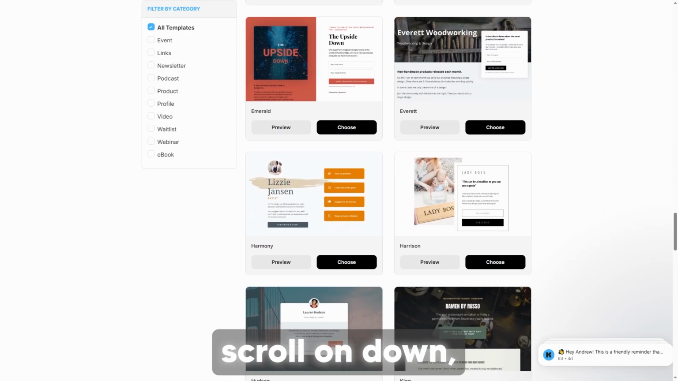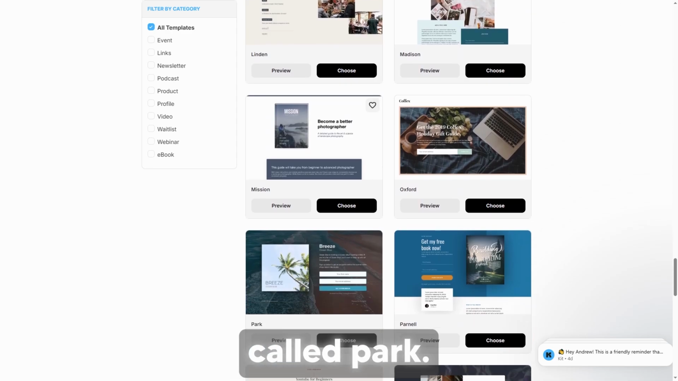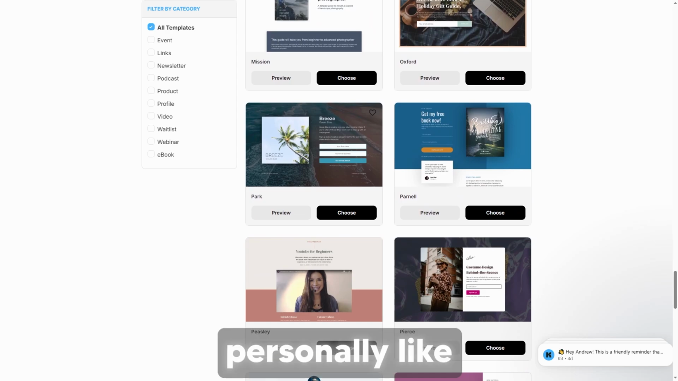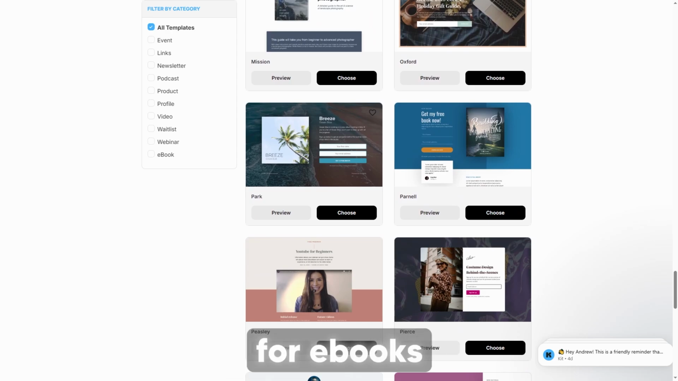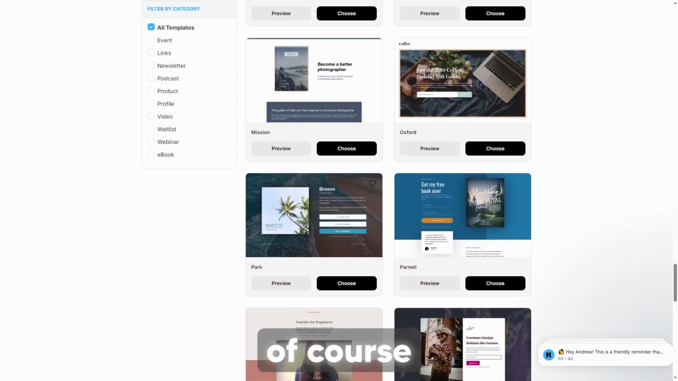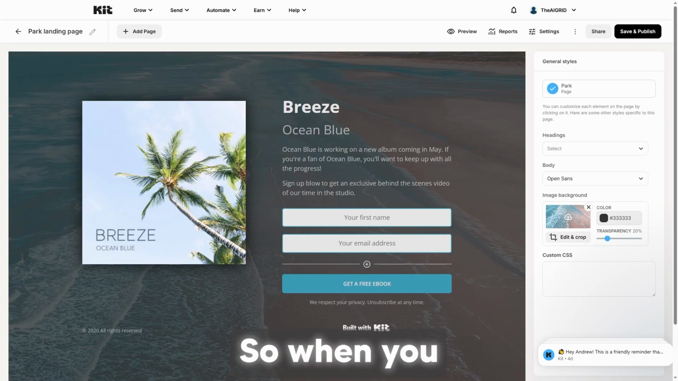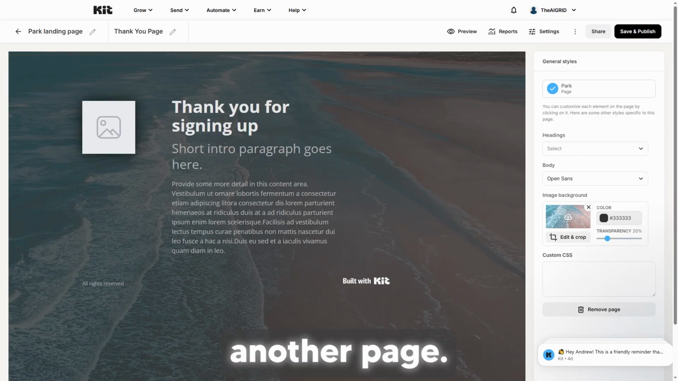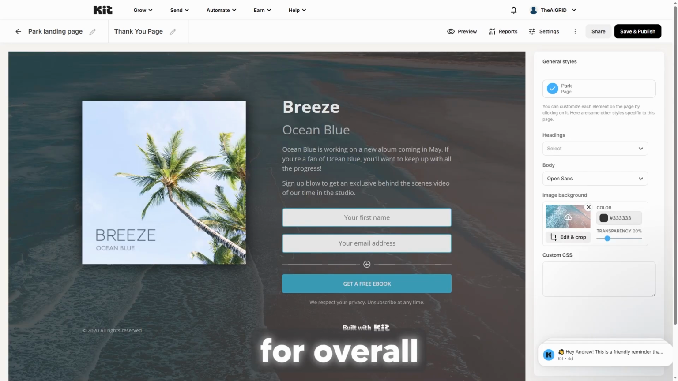So if you scroll on down, you'll eventually see something called Park. This is the one that I personally like to use because it's very good for ebooks and guides. And that is, of course, the one that I think converts the highest. So if you go to choose here, essentially what you want to do quickly is just add another page. And that's basically just going to add a default thank you page, and it's just better for overall conversions.